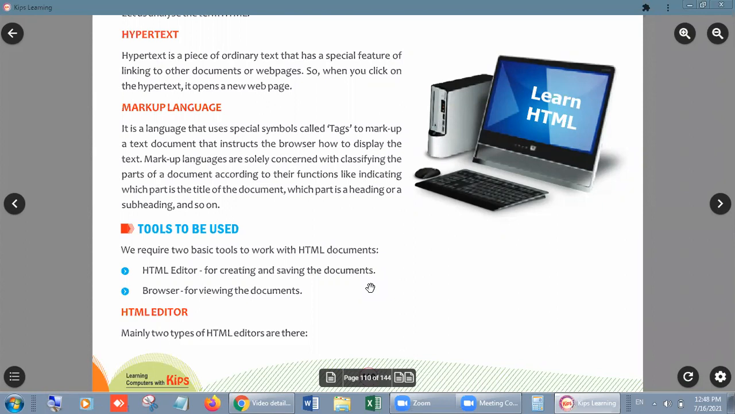But the most convenient HTML editor is Notepad. We have to use Notepad for writing the program of HTML, right? And the second required software is a web browser. What is a browser? It is where we can open our web page, just like Google Chrome, Netscape Navigator, Mozilla Firefox, Internet Explorer, and many more, like Opera. We have many web browsers, but we need any one of them.